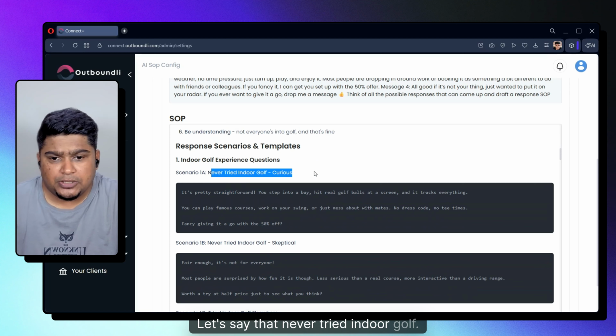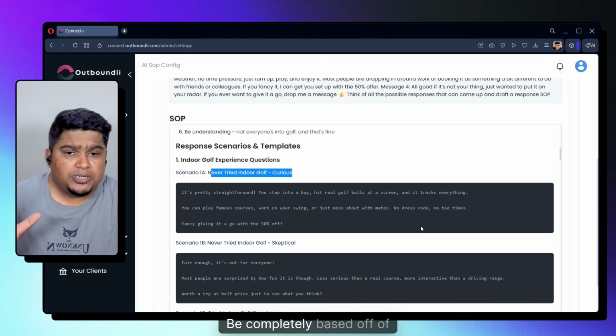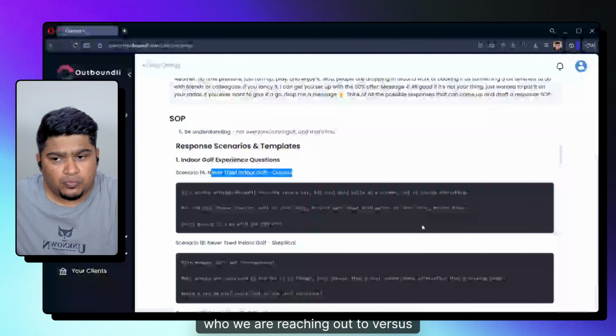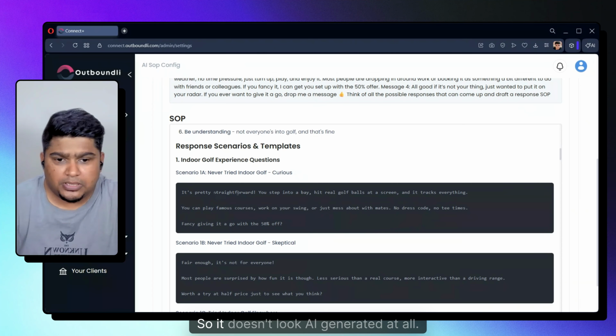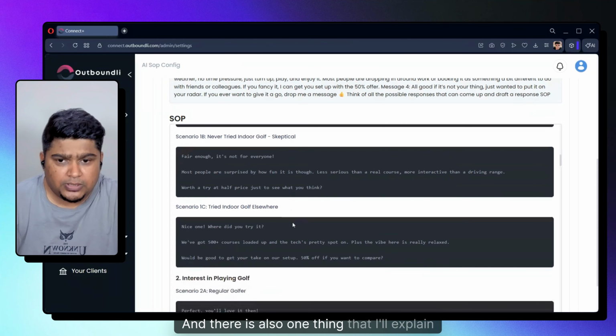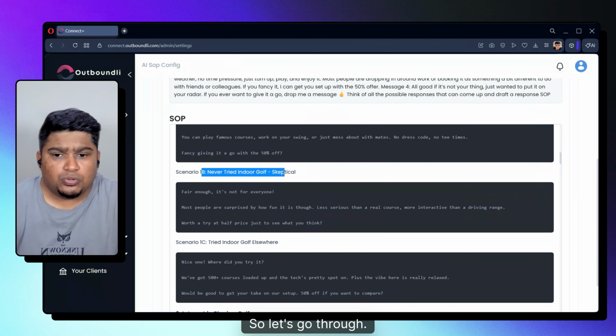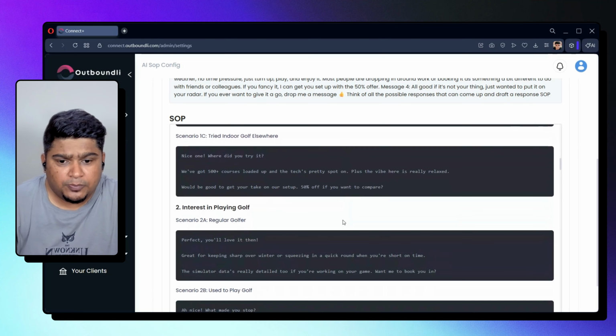Let's say they reply that they never tried indoor golf, curious. So it's very straightforward. This is the response that is being created, completely based off of who we're reaching out to versus your campaign and your profile information. So it doesn't look AI generated at all. It looks very much human-like. And there is also a fun thing that I'll explain later on. So you can go through multiple scenarios like never tried golf, skeptical, but fair enough, no problem, we'll do it.